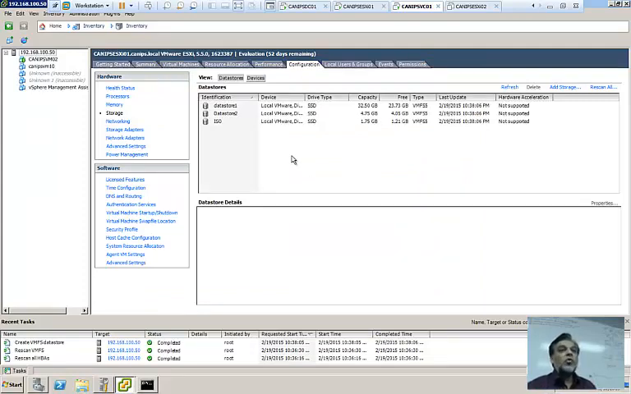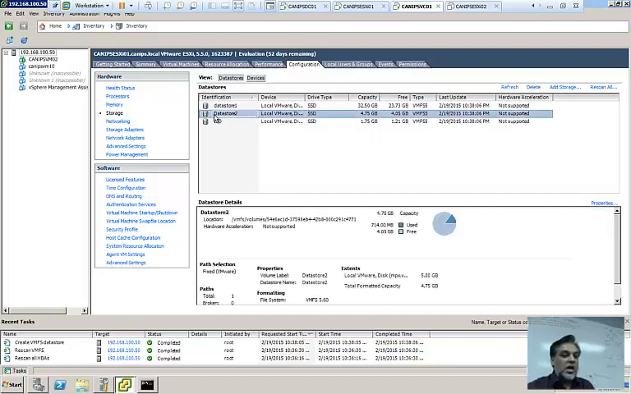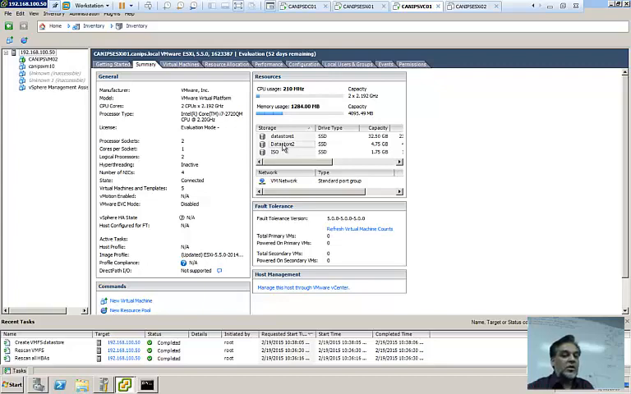Now again, what we do in all operations, you did something, we need to verify it. So how do you verify it? It is right here. Yes, it is showing me I have a new disk. And secondly, I'll go back to my summary page, and on the summary page it should also be here. So guys, this is how we add a disk.